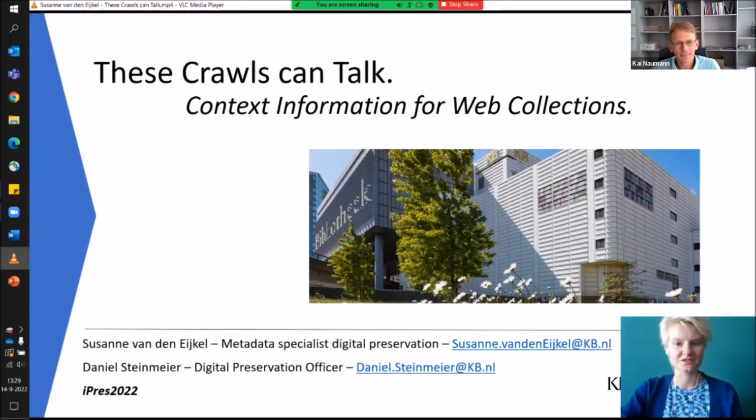I'm a metadata specialist for digital preservation at KBNL, which is the National Library of the Netherlands, and I've written this article with Daniel Steinmeier, a digital preservation officer at the same library.